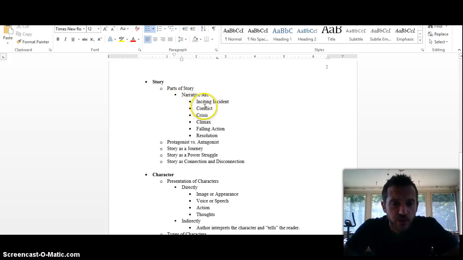So the narrative arc, and we'll go over this a little bit more in detail in the next video. You have all heard of the narrative arc, which contains the inciting incident, conflict, crisis, or rising action, climax, falling action, and then resolution, the ending. But there are several different ways that you can reorganize your narrative arc by manipulating structure. And we'll get much more in depth with that.